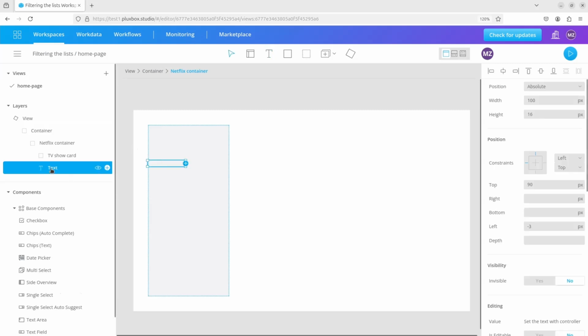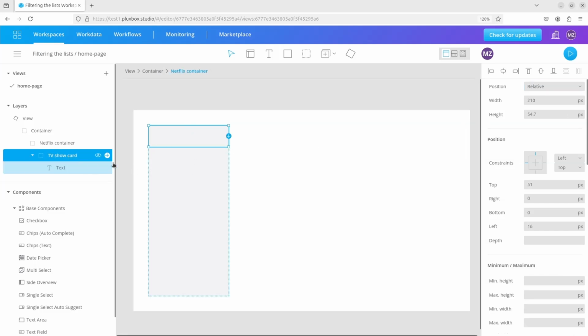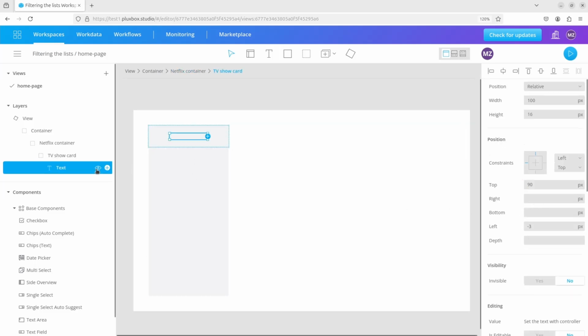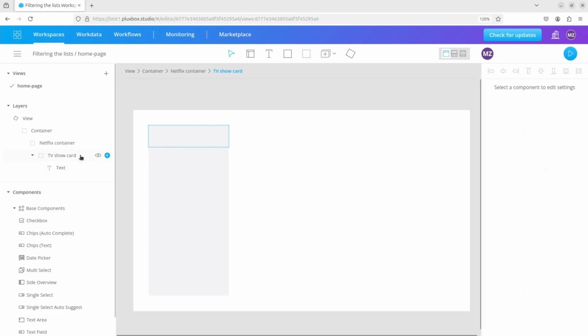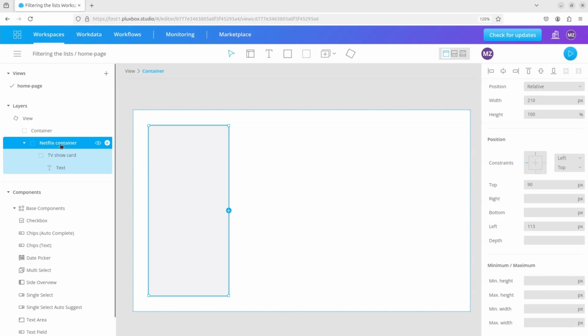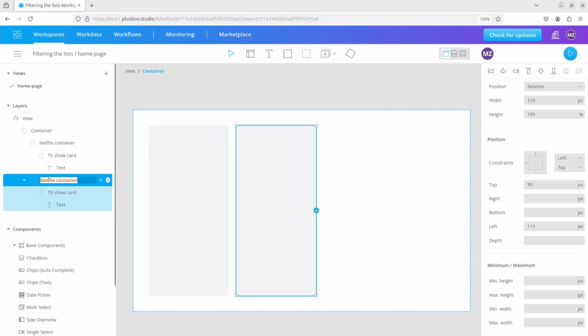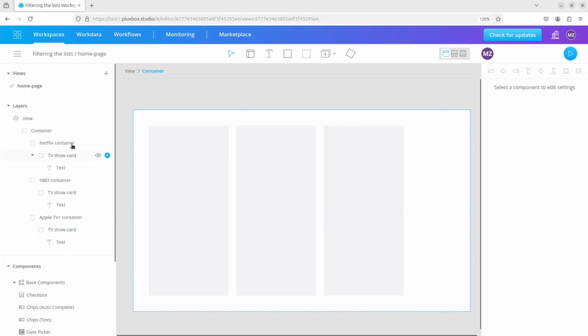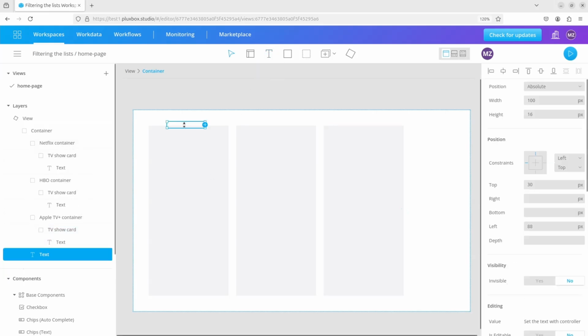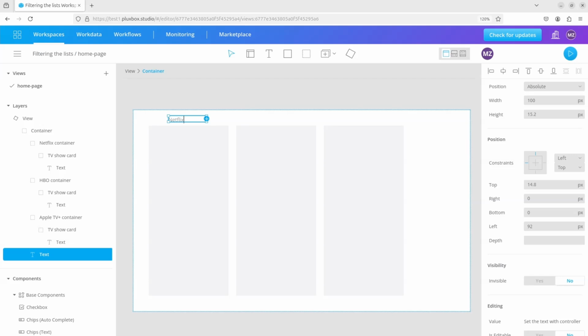Next, add a text element, drag it to the upper layer and set its position to relative. Select the TV show card and set the alignment in center. Select the text element and change its font family to thin. Now select the Netflix container, copy and paste and change its name to HBO container. Do this one more time for Apple TV+. For the last step, we add a title for each container.